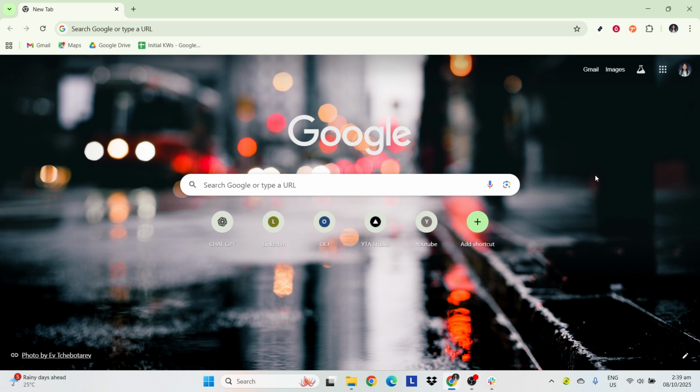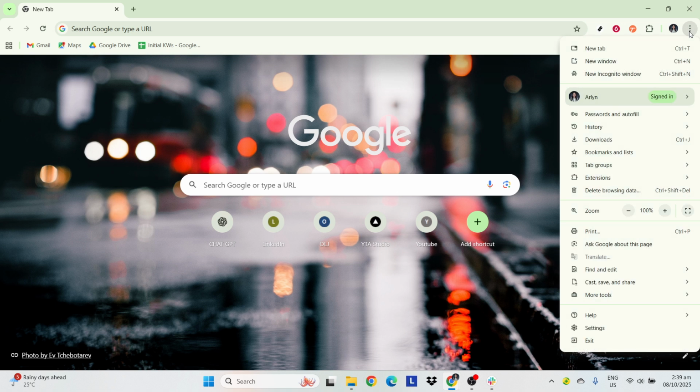Now, take a look at the top right corner of your Chrome browser, and you're going to spot 3 vertical dots lined up nicely. These are your gateway to additional settings and options within the browser. Go ahead and click on these 3 dots. Once you've clicked them, a drop-down menu will appear with a variety of options.